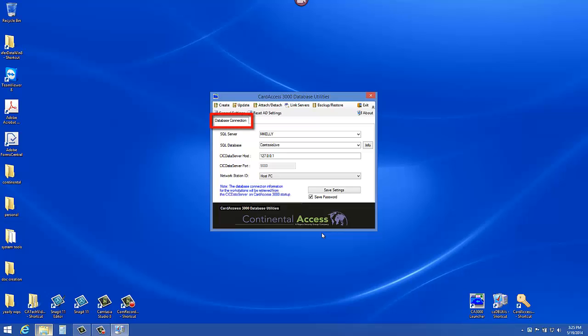By default, the database utilities opens up to the database connection tab. On this tab, there are multiple fields. Please verify each field is configured properly and is not blank. If the information is not correct in these fields, reselect the correct information and click Save Settings when you are done. The field names might vary slightly between different versions of Card Access 3000.